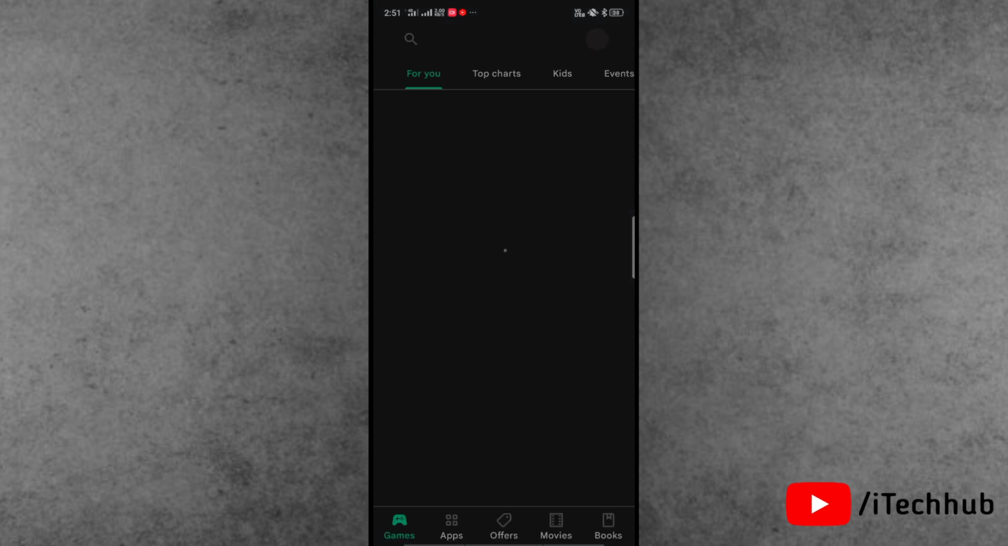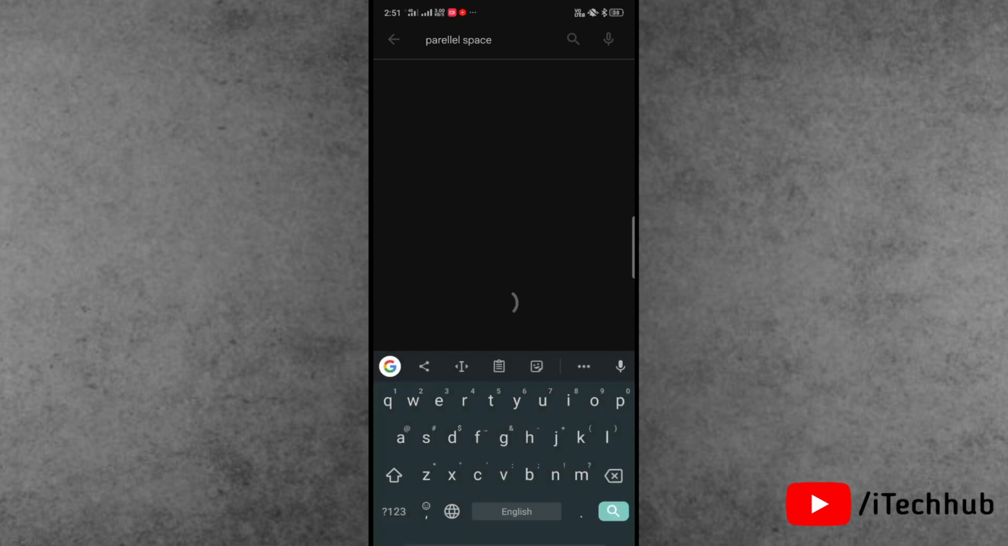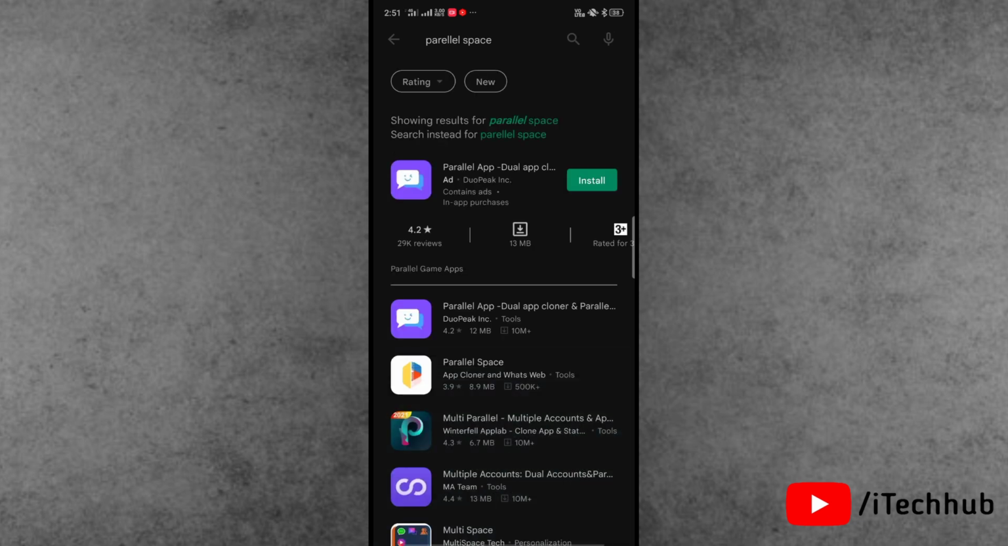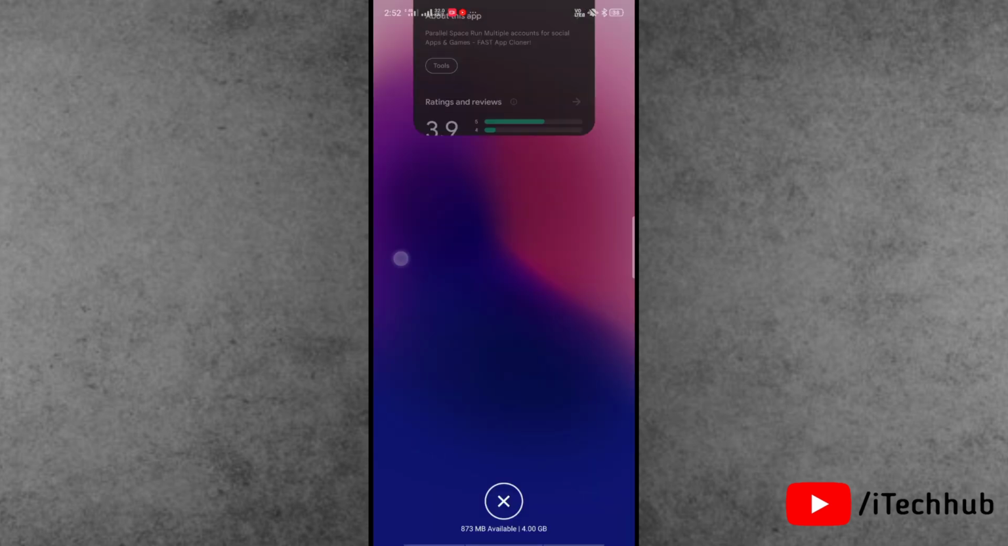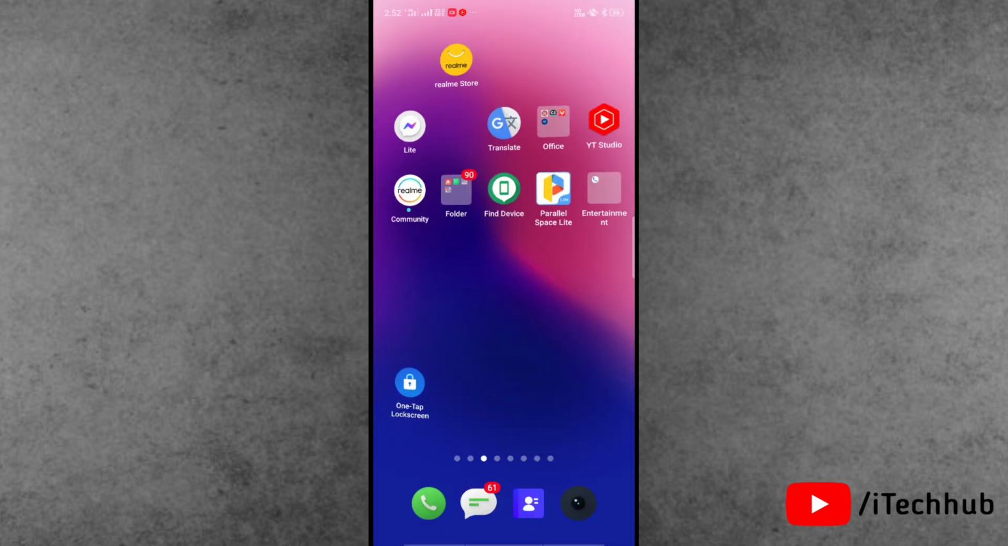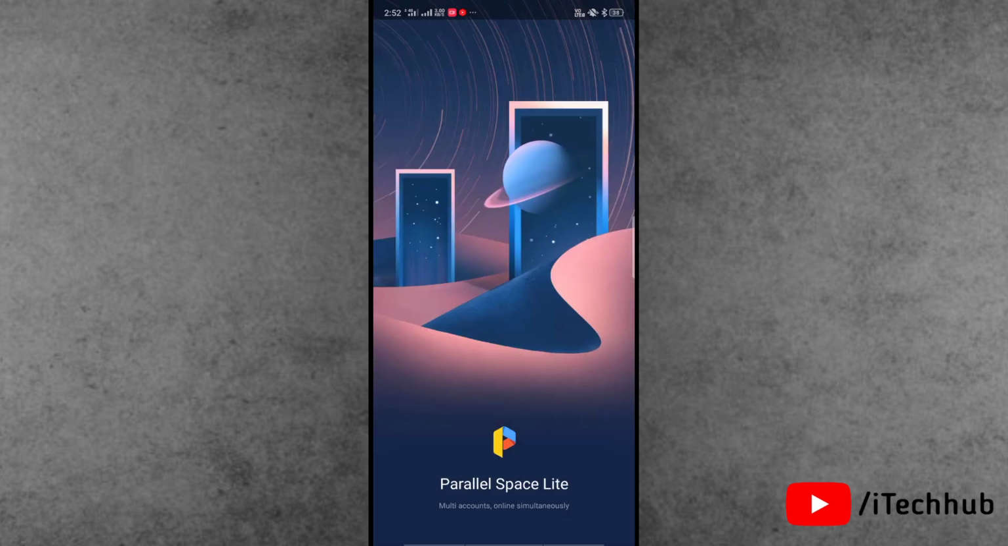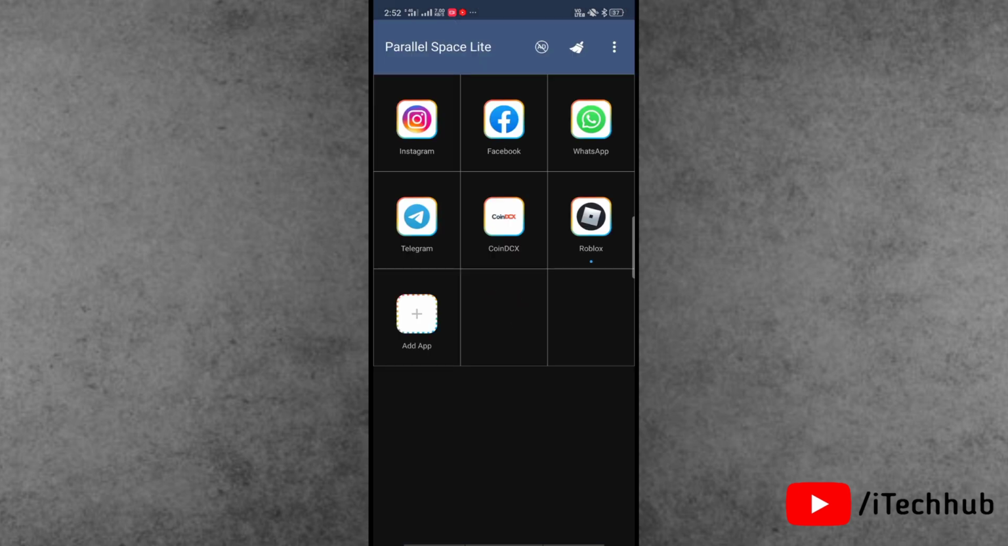In the search bar at the top corner, search for the Parallel Space application. This application is available on the App Store and Play Store. So guys, tap on it and install it on your iPhone and Android. Once the download is completed, open the Parallel Space application again on your iPhone or Android device. Once the application opens, you can see the add option available.